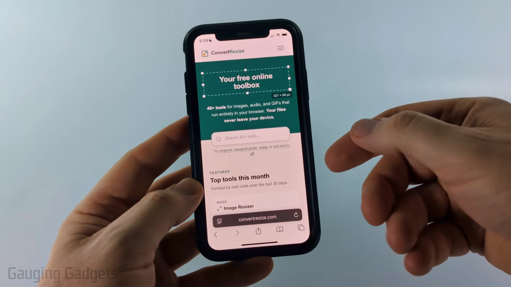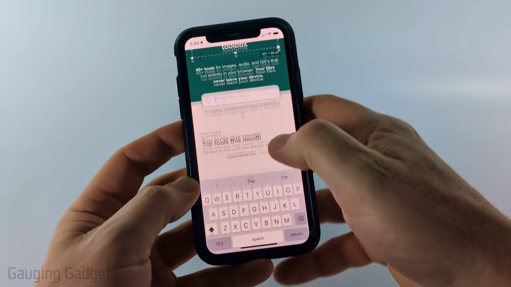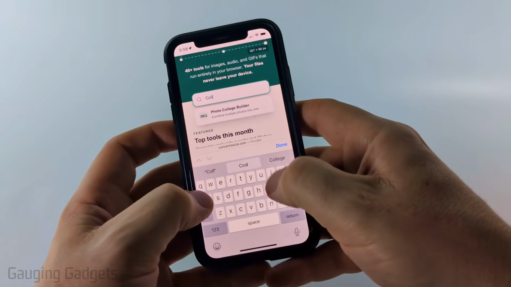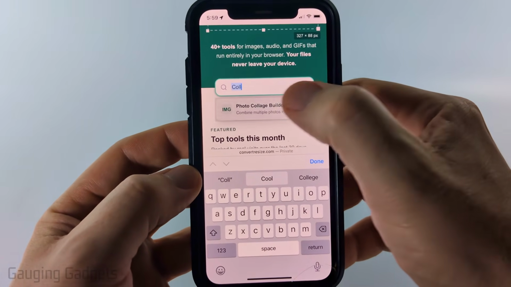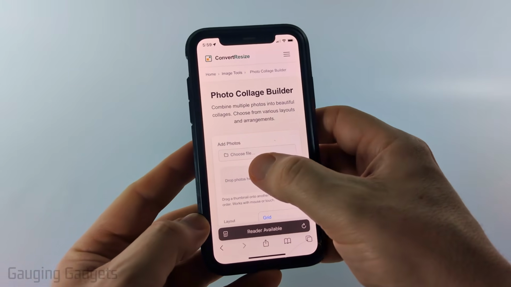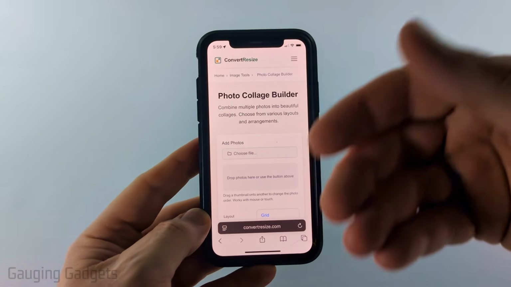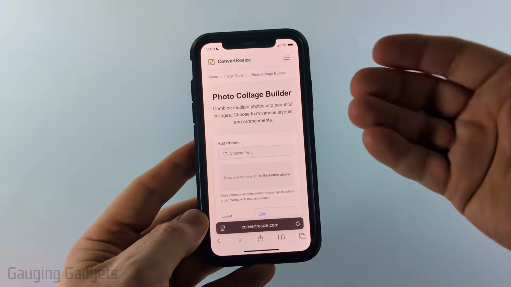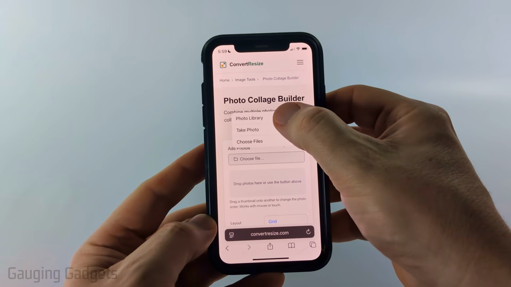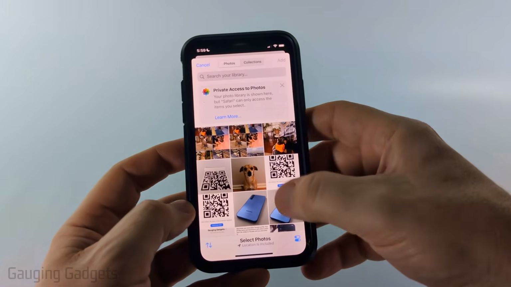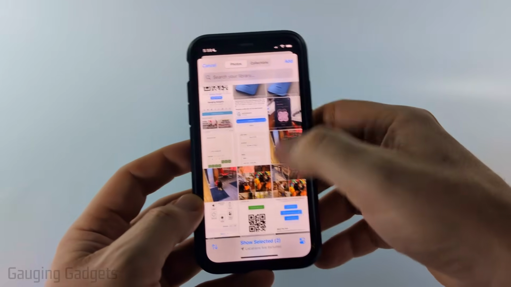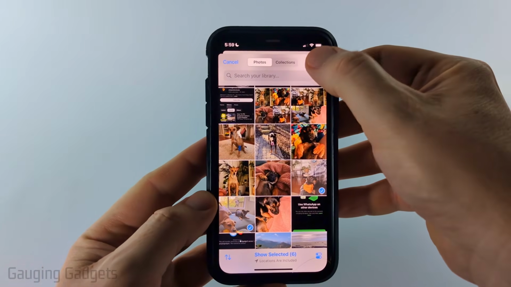Once you get to convertresize.com, simply select the search bar and just type collage. You'll see Photo Collage Builder come up, select that. And then the first thing we need to do is choose the photos that we want to be combined or used in our collage. So I'm going to choose File, I'm going to go to Photo Library, and then we just need to find the photos that we want to include in our photo collage, and then select Add.